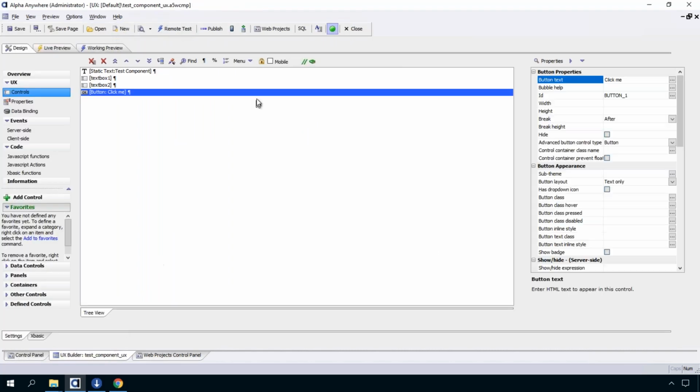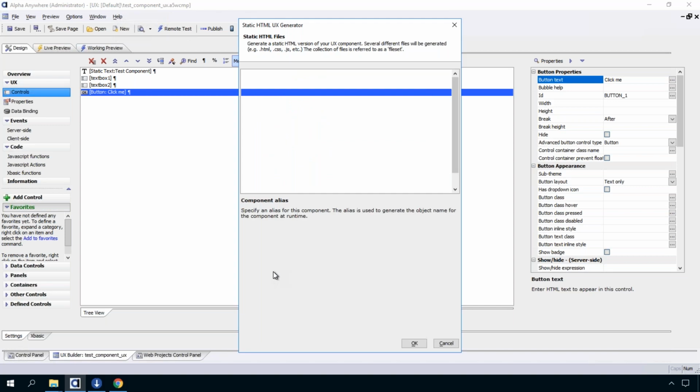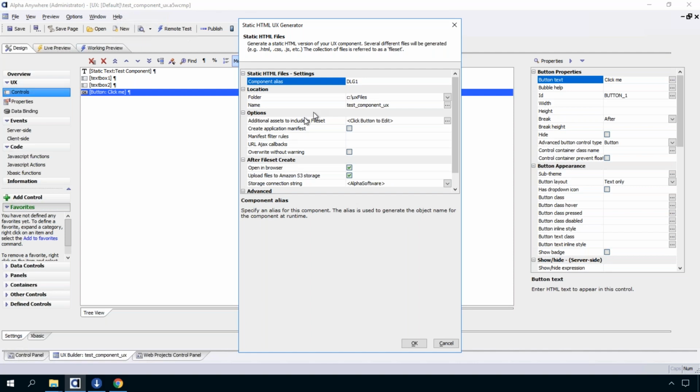There we go. So I'm going to go back in here, and then we'll go and create static HTML. Once it catches up, you'll see in a moment I'm back in the static HTML files screen, and I've got my storage connection string. I would then go select that storage connection string that I created before, and now it would know what S3 bucket and everything else on it.